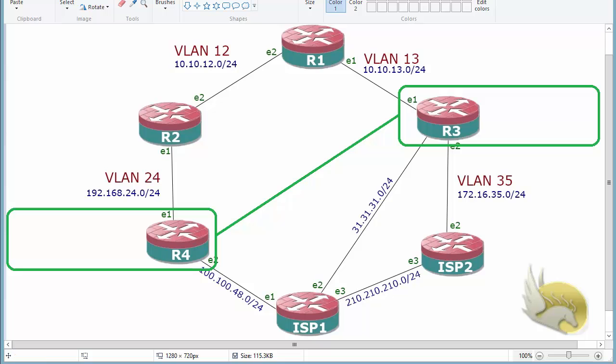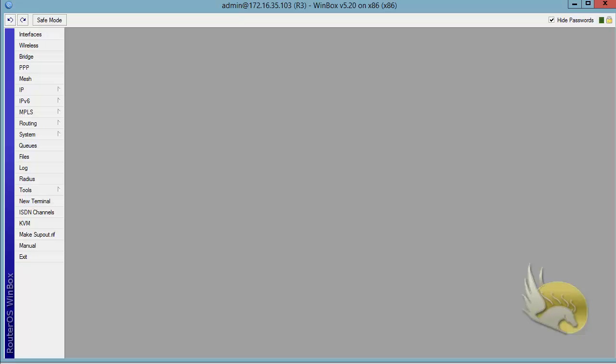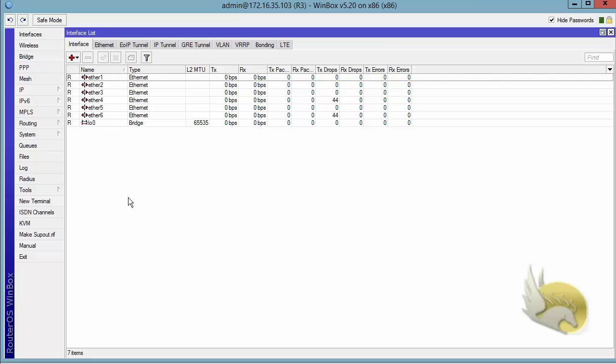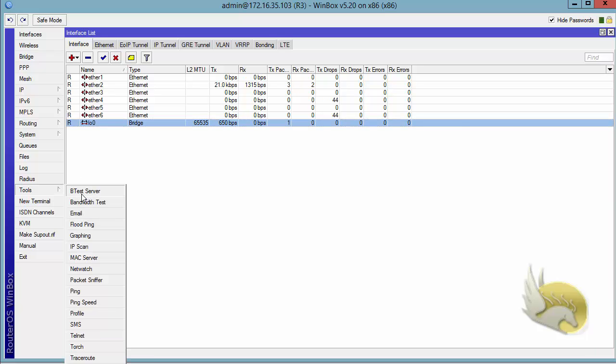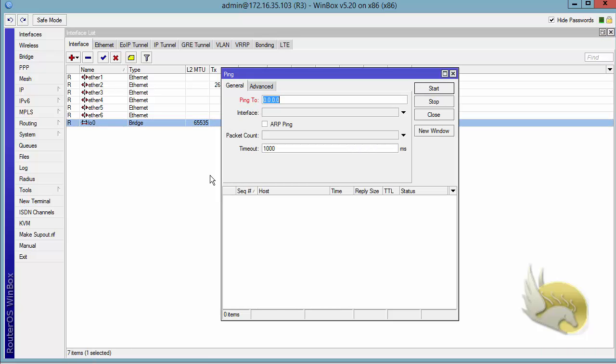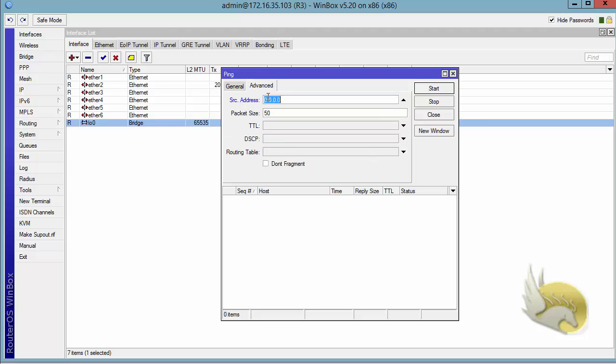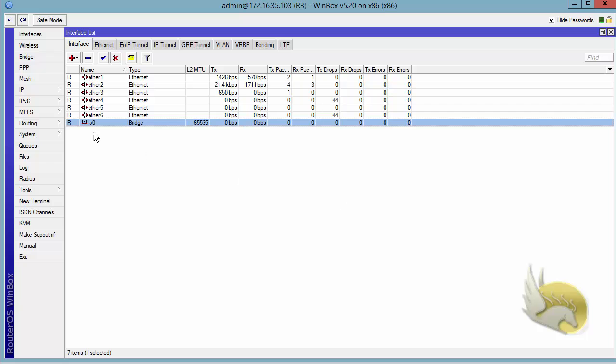Let's go to router 3 first of all, and on router 3 I want to go to interfaces and show you that I have a loopback 0 interface here that can reach the loopback 0 interface of router 4, and I can test it using a ping. So I try to reach 4.4.4.4 from 3.3.3.3, and if I start the ping, you can see that my IPv4 communication is working just fine. So I can use this loopback 0 as the source of my tunnel.